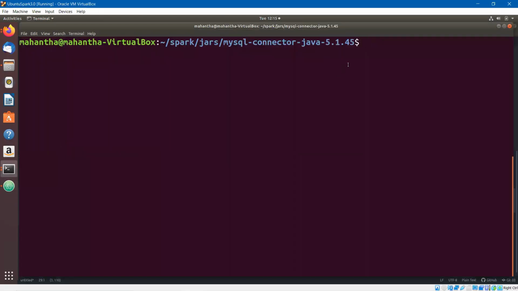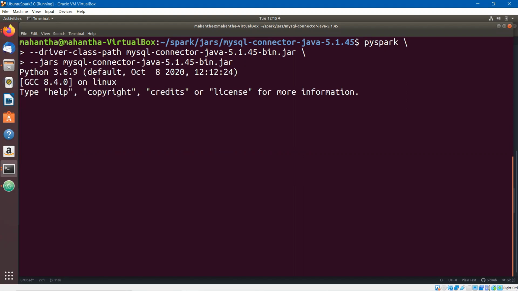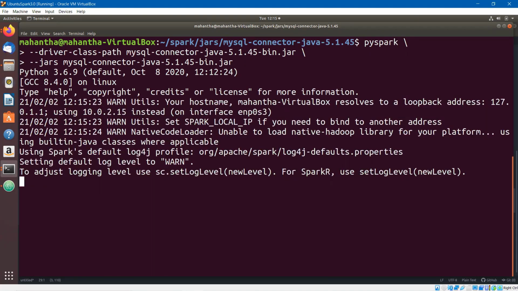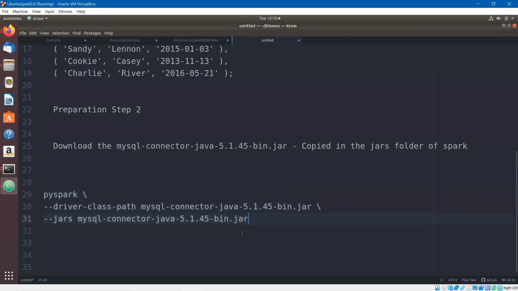and invoke PySpark. We can go ahead and invoke PySpark by providing the class path. Here you can provide the path, or you can invoke it from the directory where these jar files are. We are invoking Spark now. We have invoked PySpark with this class path. Now we are all set to read the data from the MySQL database and create the data frame. We'll go ahead and do that now.